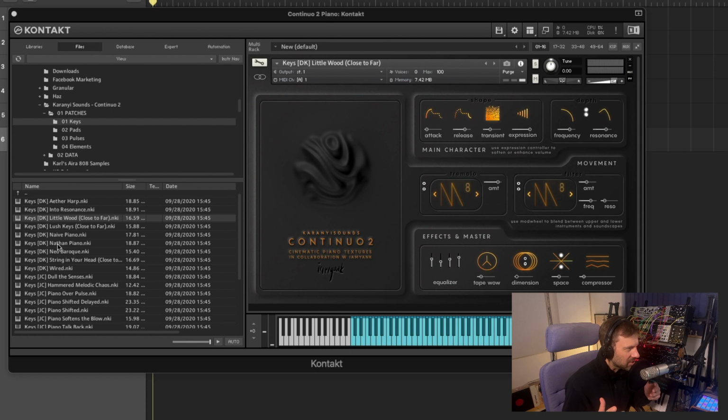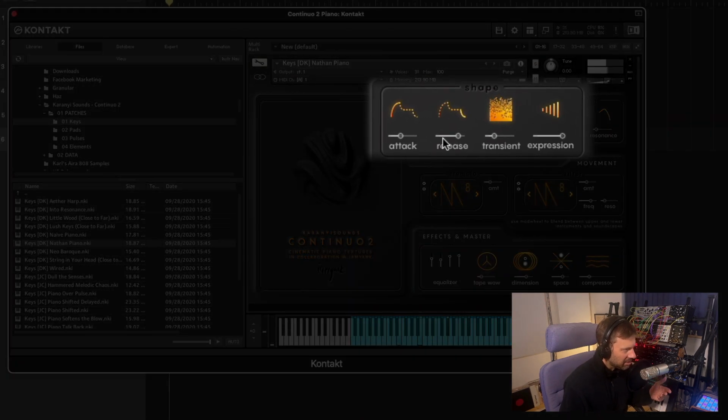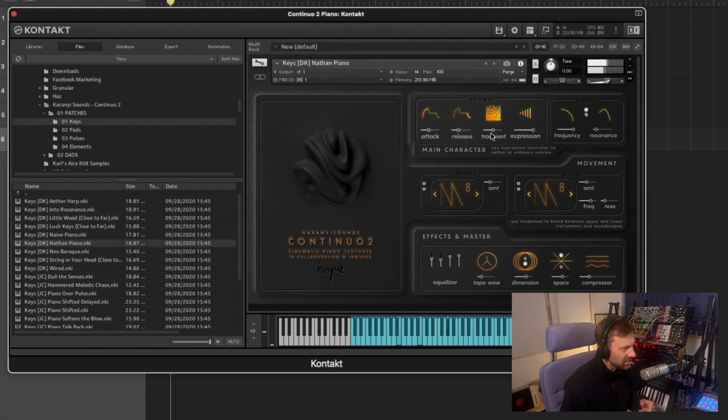Okay, for the second sound, I'm going to do another piano, this time with a different approach to the sound design, as we'll go for something much more lo-fi. Calling up the Nathan piano sound and backing off the attack and shortening the release adds a nice organic attack phase.